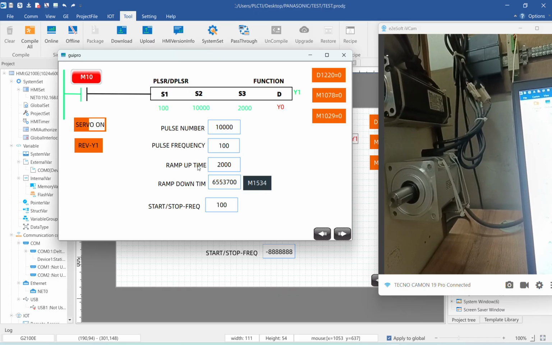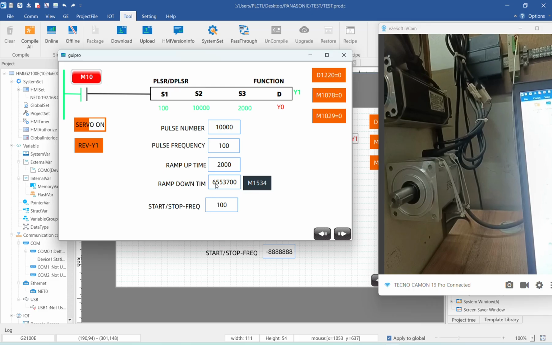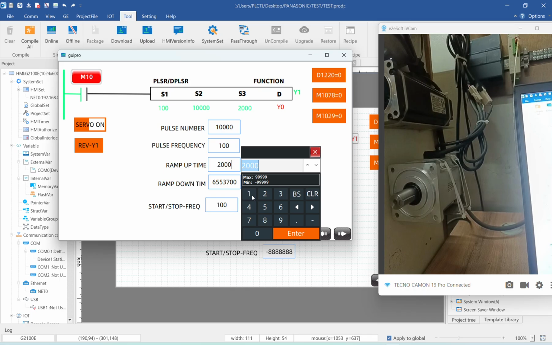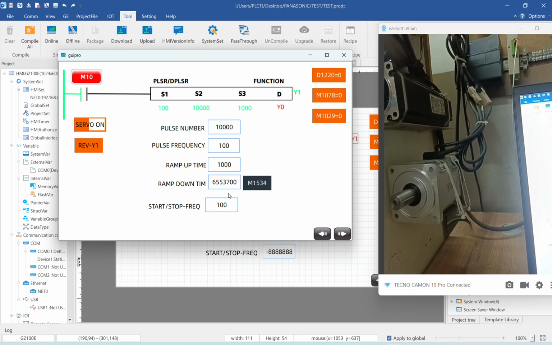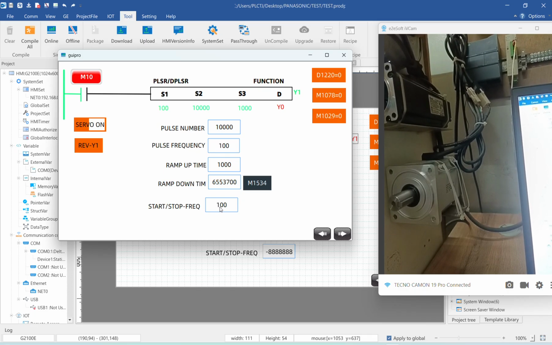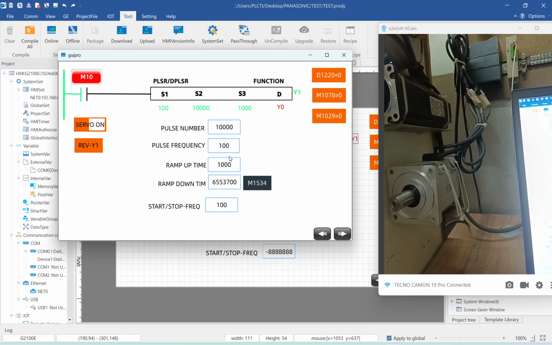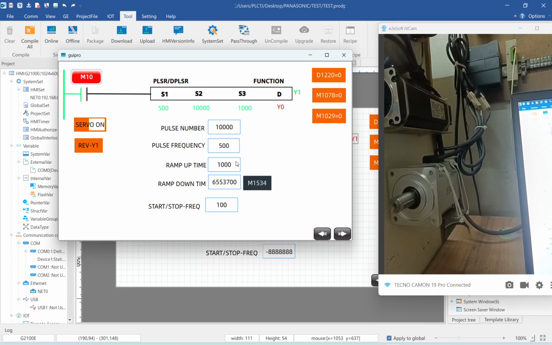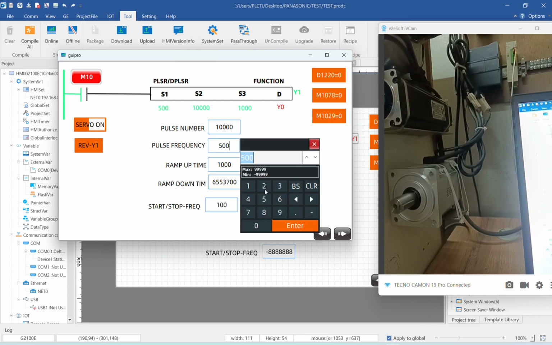So the ramp up time is now 2 seconds. I can change it to 1 second. This is in milliseconds here. And the pulse frequency should be more than the start and stop frequency. I will make this, and the ramp time we will see. It's better to make it more.